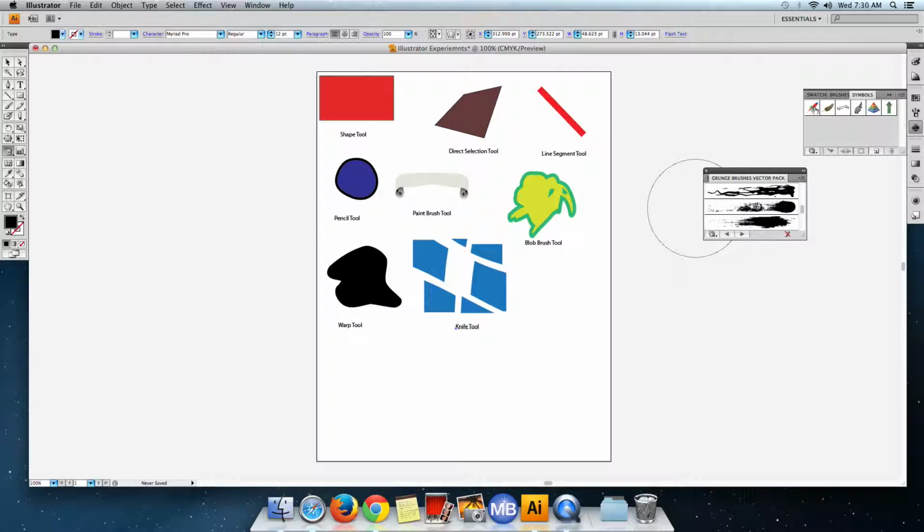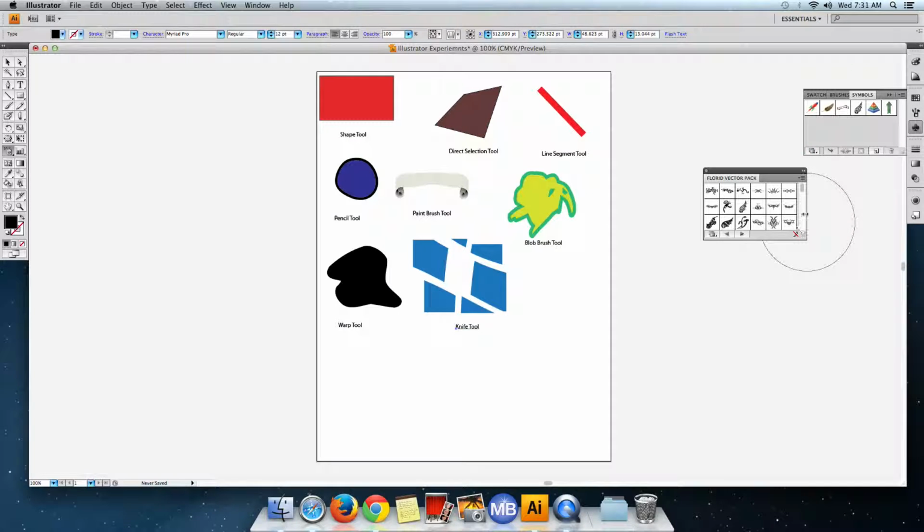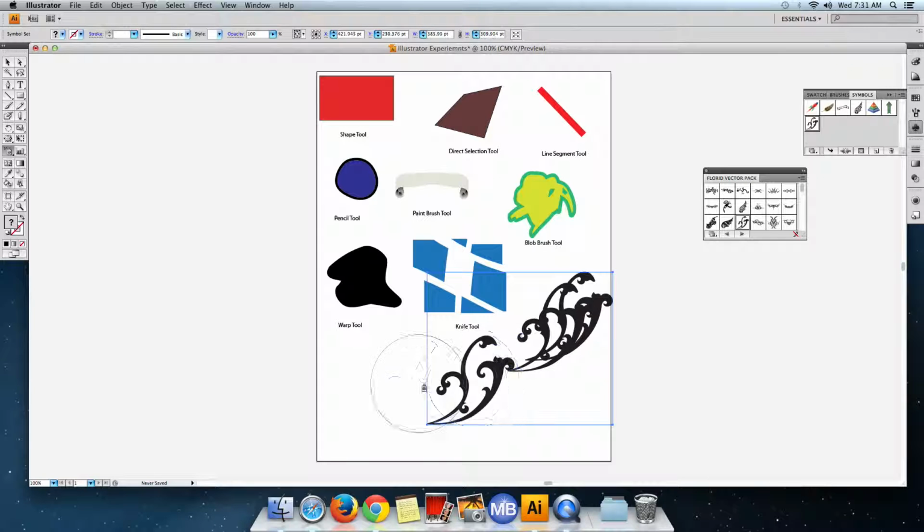Right now there's only this many symbols loaded in here, but just like the paintbrush tool, there's lots of different symbols. So you can go in the file folder here and choose any symbol that you want to. Let's do some florid vector pack. So these have different flourishes, and you can go through this pack here and select something that looks nice to you. Let's pick this one, and then you can start spraying it on.